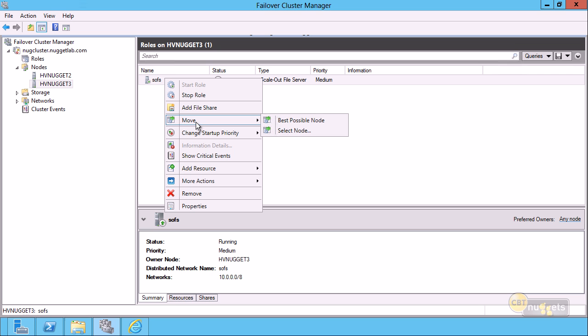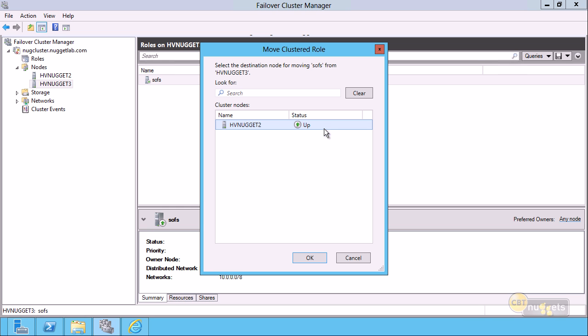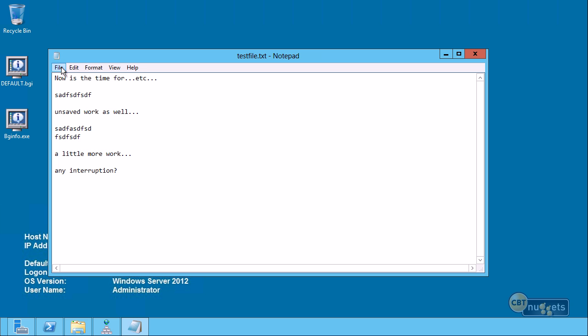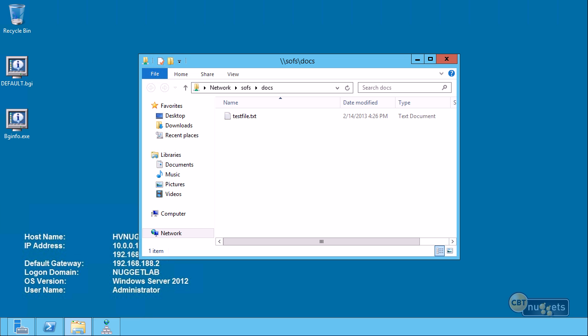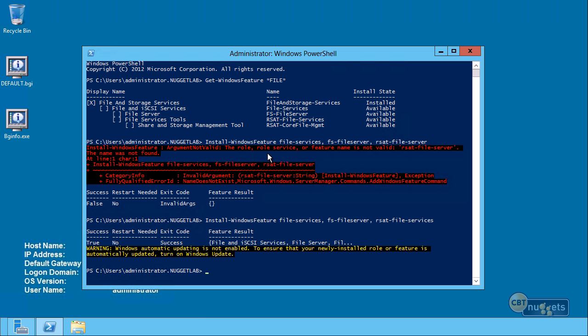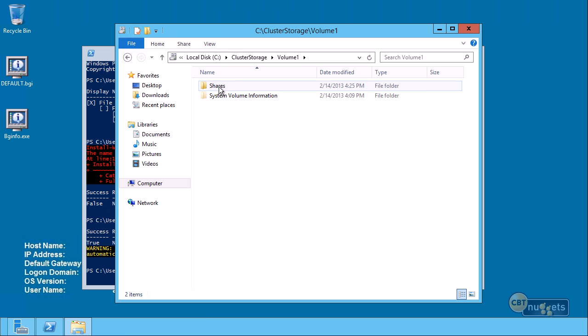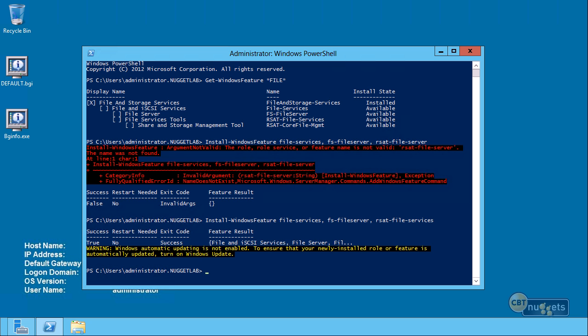We can right-click, move. We can either let Windows choose the best possible node, or we can select the node. Of course, I just have hvnugget 2. Click OK, and that role now goes over to hvnugget 2. And again, there's no interruption over here on the user side who has a file open on that share. And again, let me go to another host, hvnugget 3, and let's do a C cluster storage, volume 1, shares, docs, and there's the file. Again, this demonstrates that the volume is in fact shared. The iSCSI target is in fact shared among your cluster nodes.